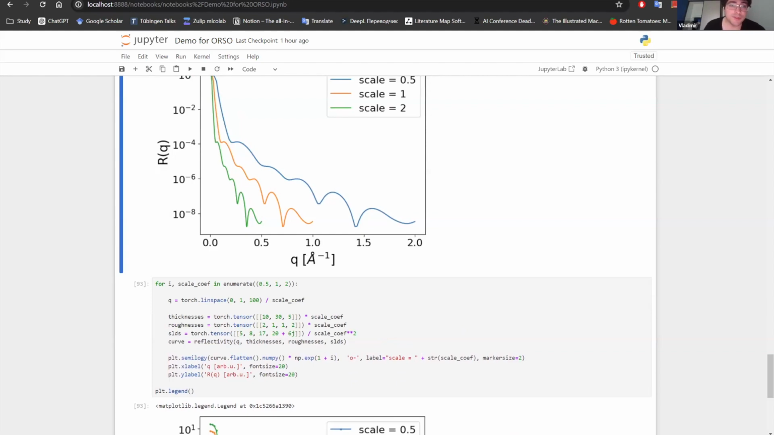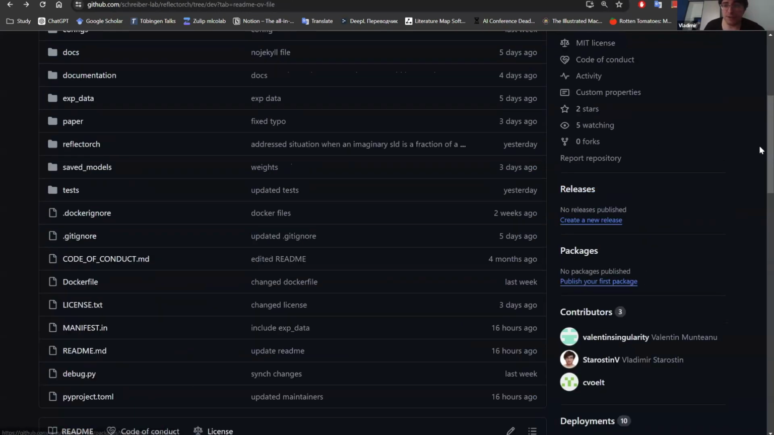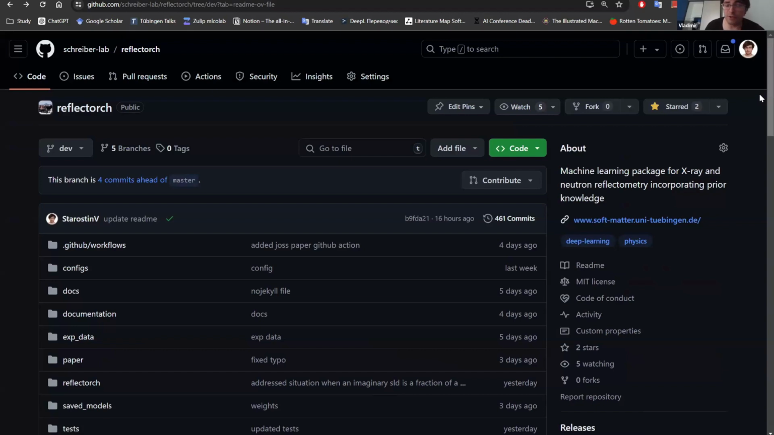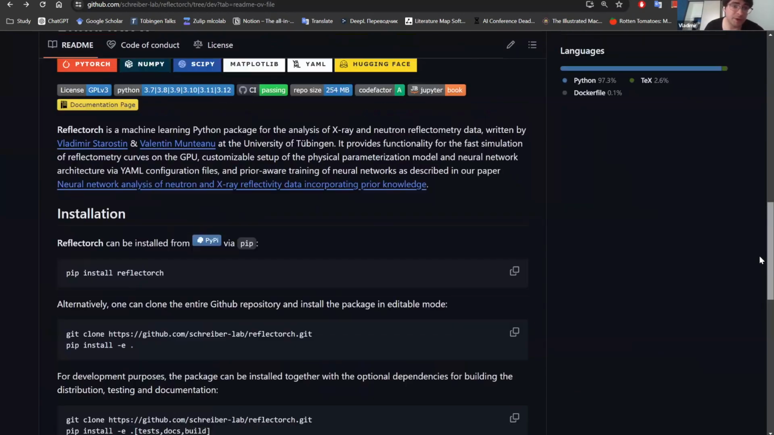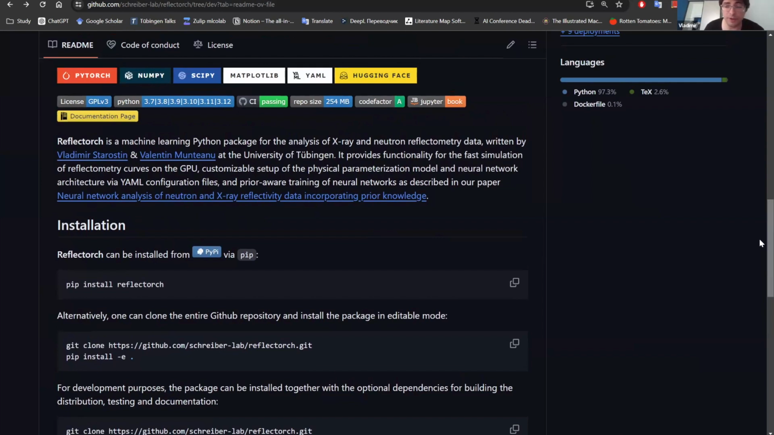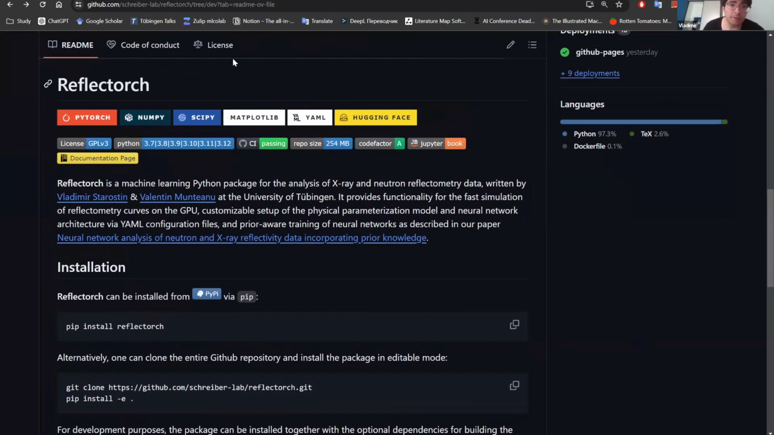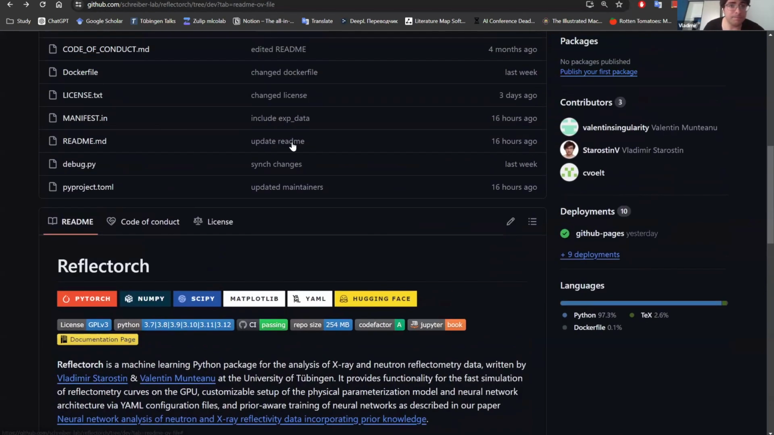So to summarize, this is the package that you can already use. I would be really happy if you can give us some feedback. It's a bit experimental, of course. It was put on GitHub just a week ago, maybe less than a week ago. And yeah, thank you very much.